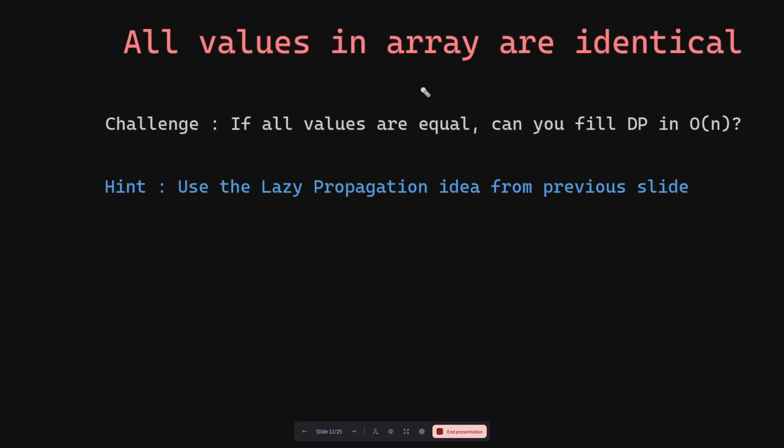Next, let us assume that all the values in the array are identical. Do you see a way to fill the DP array in O(n)? These are some hints. You can pause the video and think about the solution.